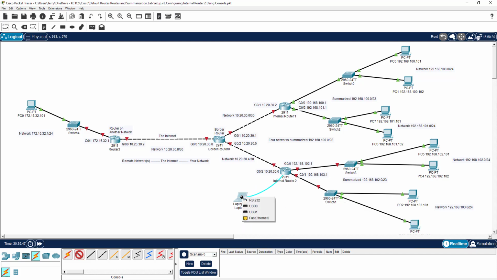Now here's the trick. You click on the laptop here, it's going to show you USB 0 and USB 1 and also RS-232, as well as the Ethernet connection. Modern console cables will work with USB. For packet tracer, you have to click RS-232. So RS-232 is the original old-time serial port, and that's what these console cables originally used.